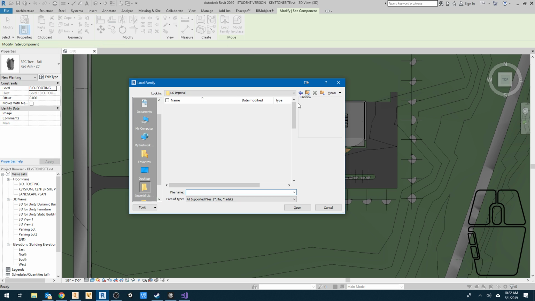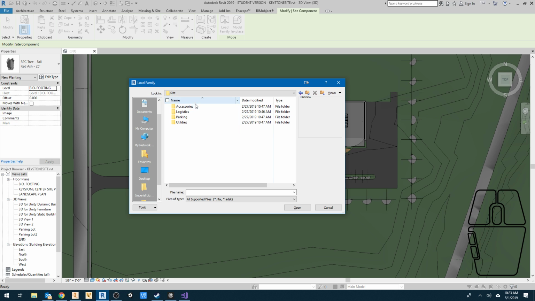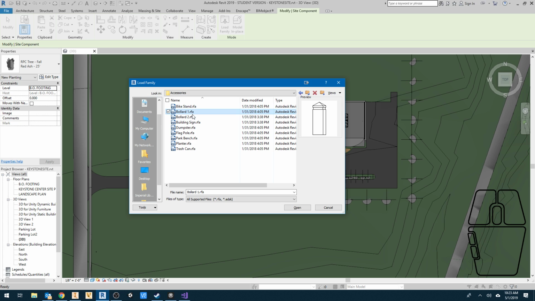Other things that are going to be of interest to you in here. So there's your planting. Under site, everything in here is going to be of interest to you. Accessories, bike stand, bollard. What's a bollard? Anybody know what a bollard is? They're things that keep cars out of certain areas. If you want to block off the front of the building with these or something, that's what they're for. Building sign. Nice. A dumpster. Probably want one of those, right? Flagpole, park bench, planter, trash can. All that stuff's here.